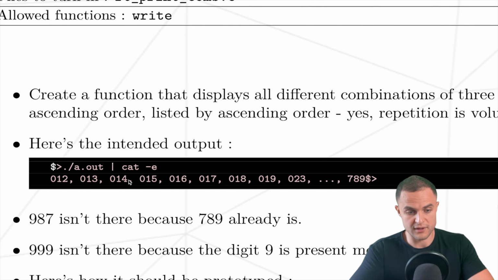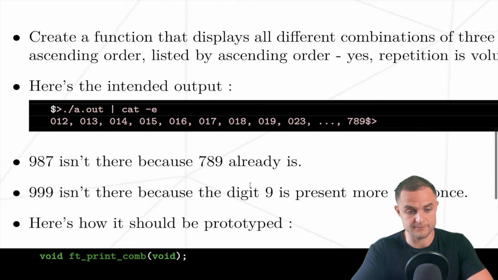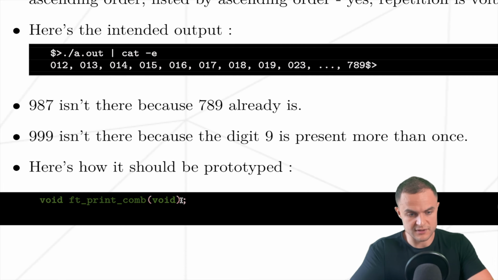012, 013, 014, 015. You got the point, right? You need to list all the numbers in ascending order, and the digits have themselves to be in ascending order. This is going to be the prototype: a function that doesn't take any input, void here, and doesn't return any output.